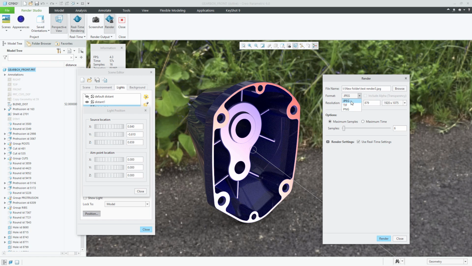You have to set the image format, so JPEG's okay for us in this instance. It's going to apply some lossy compression to the image, but that's okay. If you want an uncompressed image, maybe a TIFF file would be good, but they take up a lot more disk space. So JPEG's good for us.